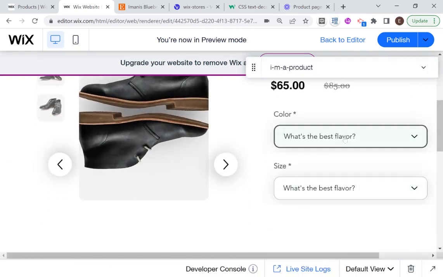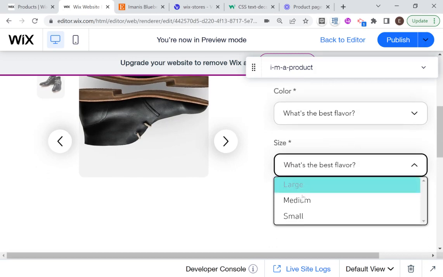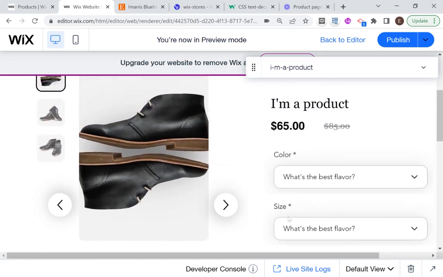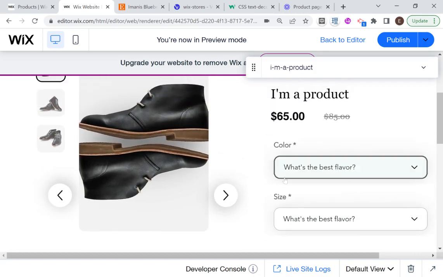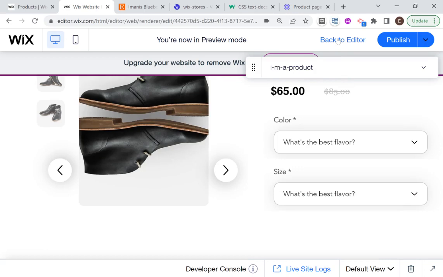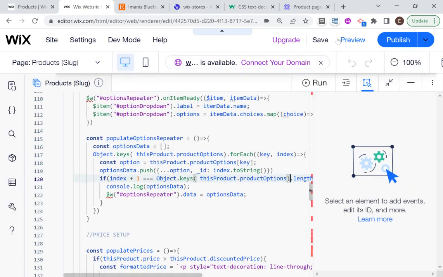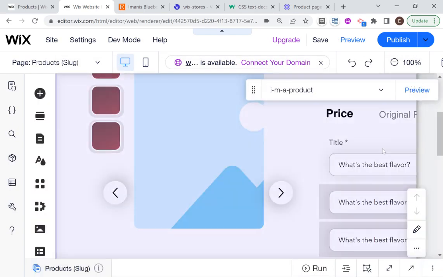And here you can see our two drop-downs. You can see here that we have color, and black and brown, and here we have size, large, medium, small. Okay, so this worked basically. There's some problems with styling. We have here what's the best flavor. So I'm going to go back to the editor and do some refactoring for our code and styling and stuff like that.